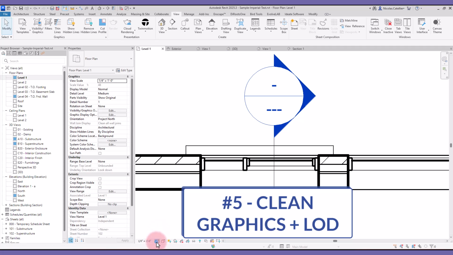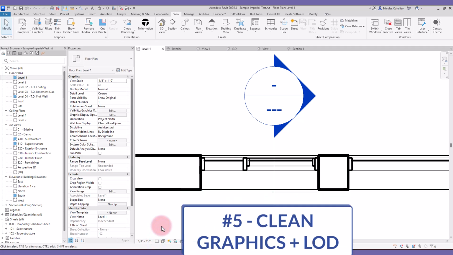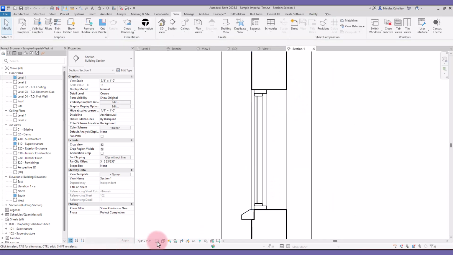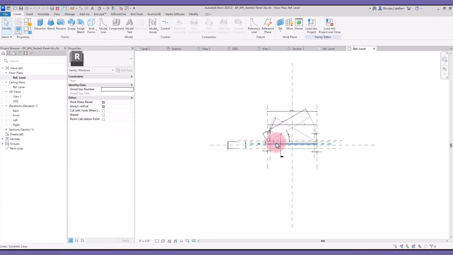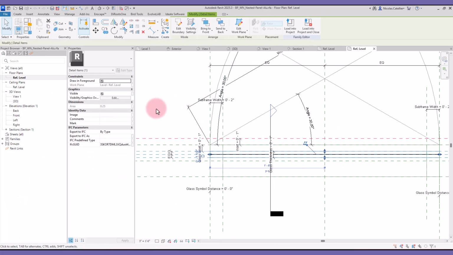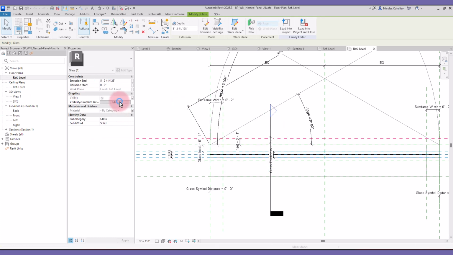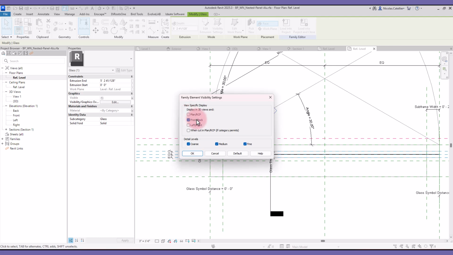This family is made to look great in all views. When you switch between different levels of detail, you can notice the glass accuracy is different. In coarse and medium, you only see a single line, while in the fine setting, you see the whole thickness. To make this possible, you must use 2D techniques such as symbolic lines and masking regions. Make sure the element is only visible if the instance is cut, and pick the detail levels you want the element to show up in. In this case, the actual glass 3D element is invisible in plan views.